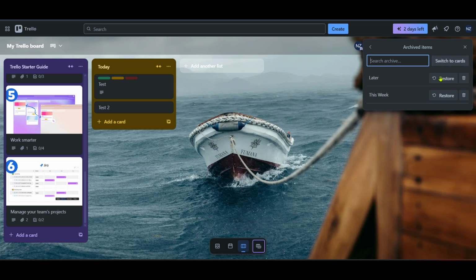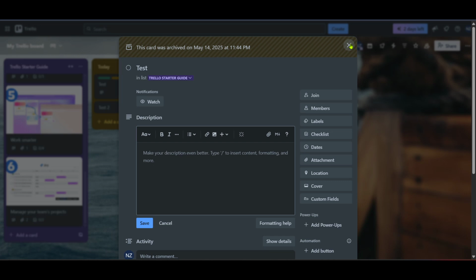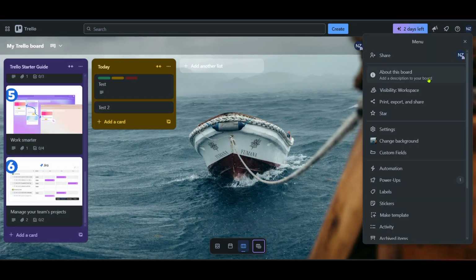After archiving the card, the next step is to switch your view to manage the cards more efficiently. To do this, go back to the menu and hit Switch to Cards. Finally, you're at the stage where you can delete the card. Once you've switched to the card view, look for the delete option and click it.